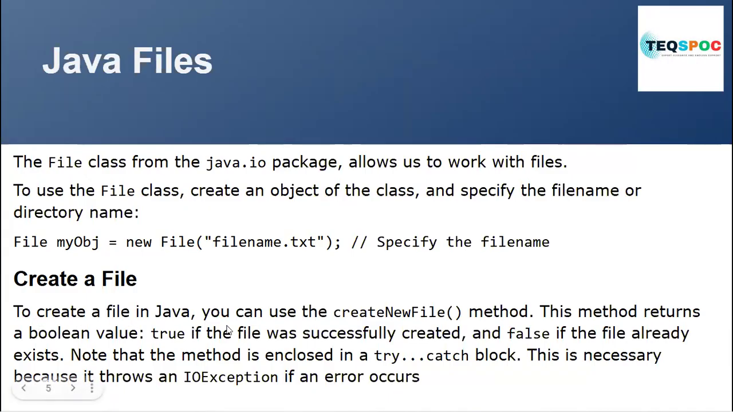To create a new file in Java, you can use the createNewFile method, which helps us create a new file. This method returns a boolean value, true or false. If the file is created, it returns true. If the file is not created, it returns false, for example if the file already exists. Note that the method is enclosed in a try-catch block. Whatever method you use, like creating a file, deleting a file, or reading from a file, you should use it inside a try-catch block. It is necessary because it throws an IOException, an input output exception, which is an error.